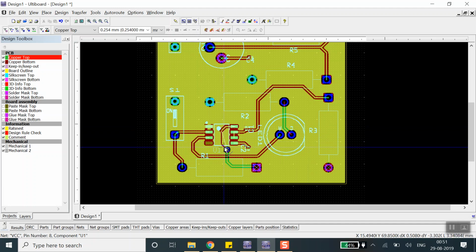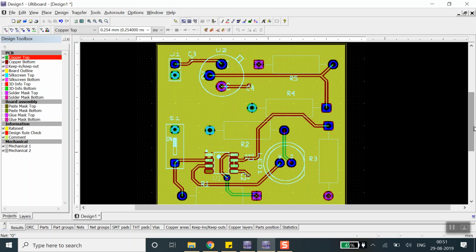Okay, that's it. So just press escape to get rid of the lines that you don't want to further increase. So that's it, I guess. As you can see, the connection has been made and our PCB is completed.